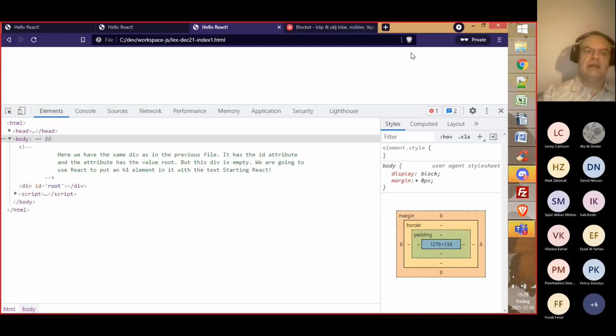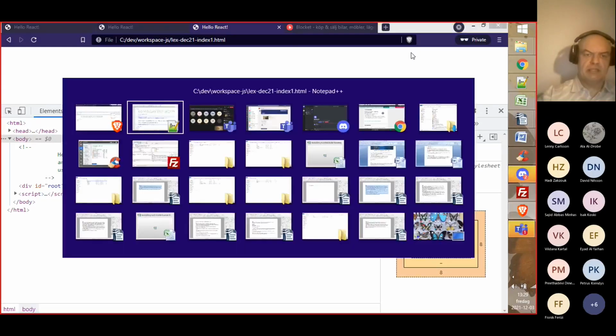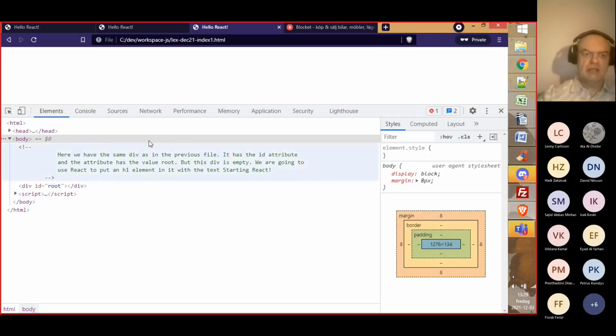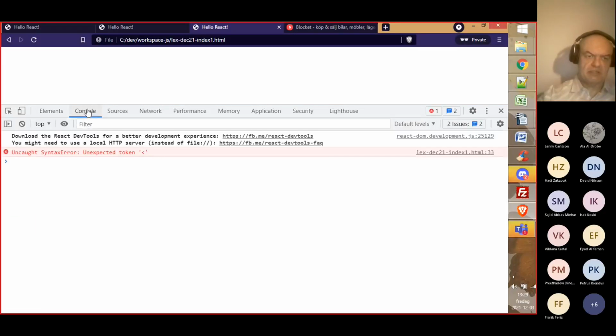And I reload it, and nothing happens. I was expecting to see the text hello from the first function component. And if we look at the console to see what is wrong, here we have an error message. And it says, uncaught syntax error, unexpected token, which basically means unexpected character. And it is this opening angle bracket. And it says here that it is unexpected. It should not be there.